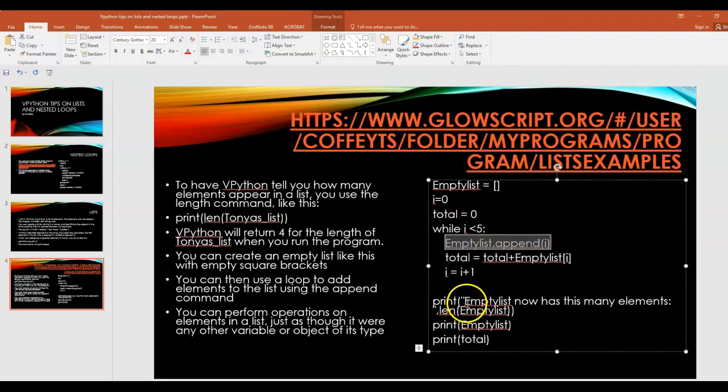So I've done that here in this code, okay? I've created an empty list. I create a variable called total, and I set it initially to 0. And now I've got a loop. While i is less than 5, I'm going to say empty list dot append i. So it's going to put whatever the variable i is. As I loop through this, because I'm going to increment at the end, it's going to go up. So it's going to start off at 0, and then the list will go 0, 1, 2, 3, 4, right? So that's what's going to be in my list.